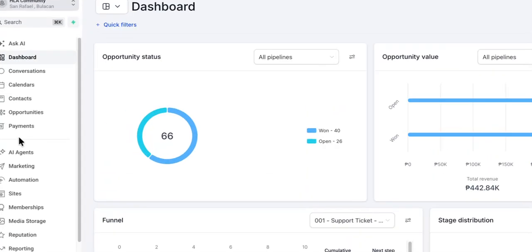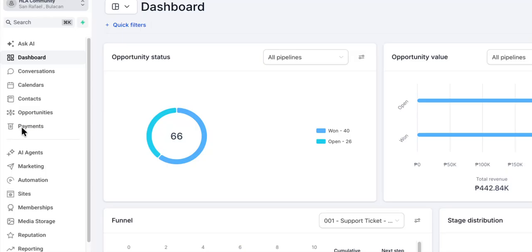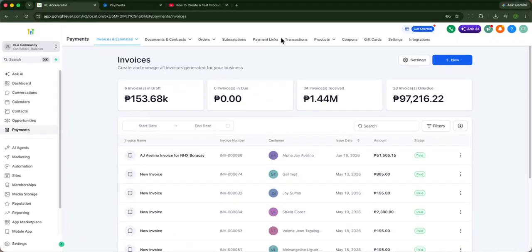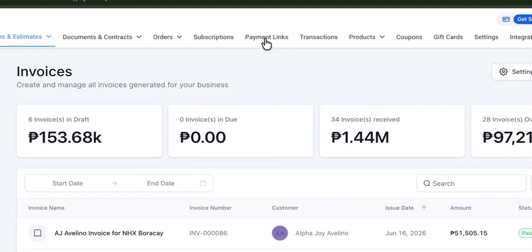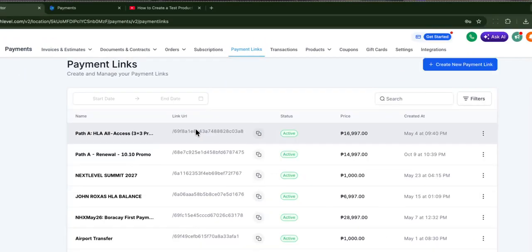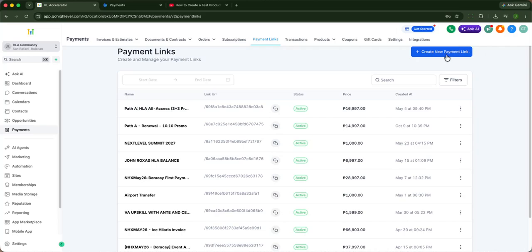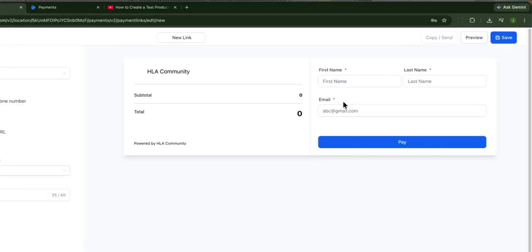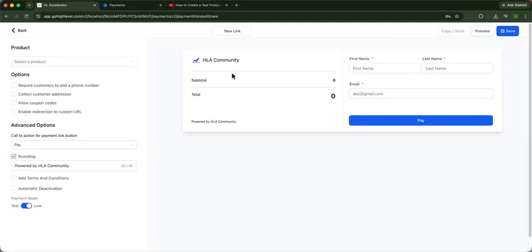So from the left menu, let's select Payments. And over here, we can see the option called Payment Links. So let's click on Payment Links. And then here we will have to select create a new payment link. Okay, so all we need to do now is create a payment link directly from the payment link page.